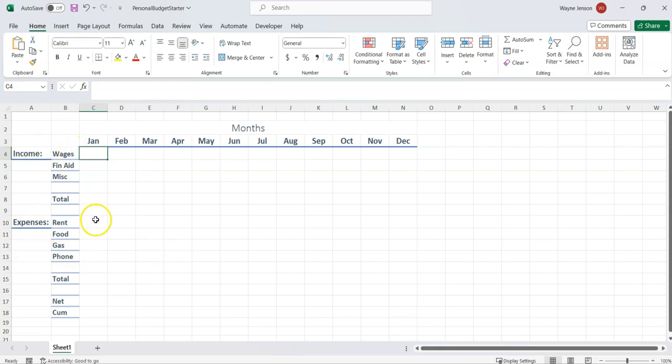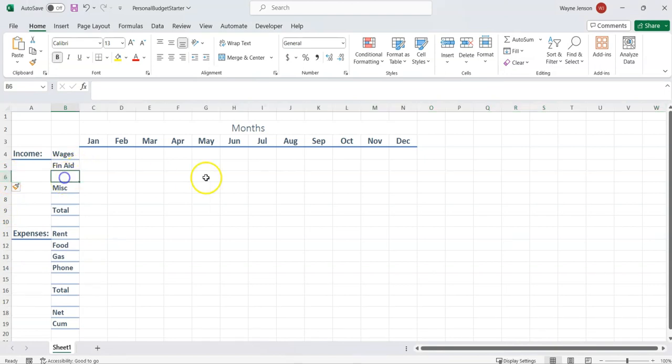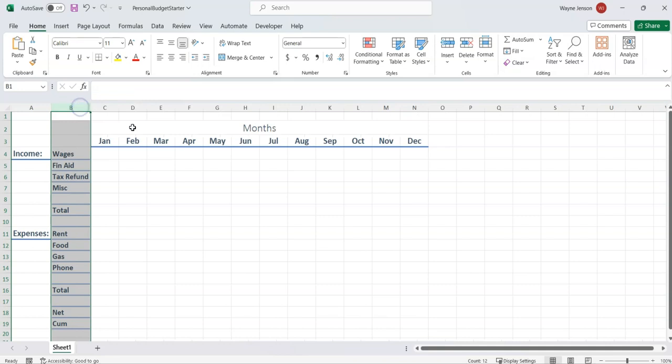And then we're going to insert one row here by just right-clicking on the 6 and clicking Insert. And we're going to put tax refund here. So we're going to add that. And then we need to auto-fit our column. So select column B and then move your cursor to the right of the column heading there until it becomes a double arrow, and then double click, and that'll expand it to accommodate the longest string there.